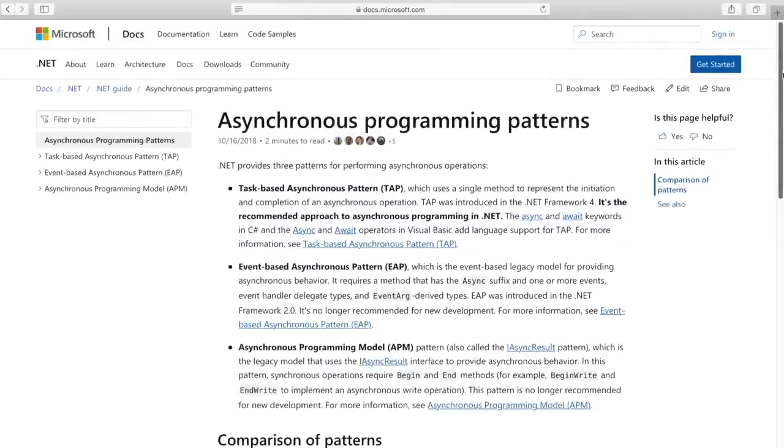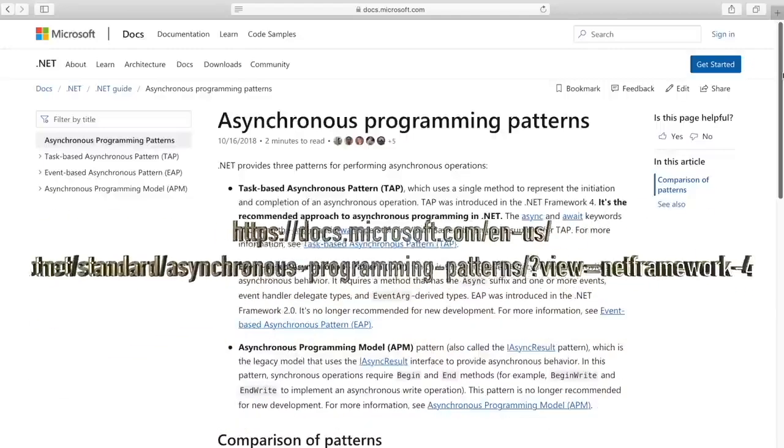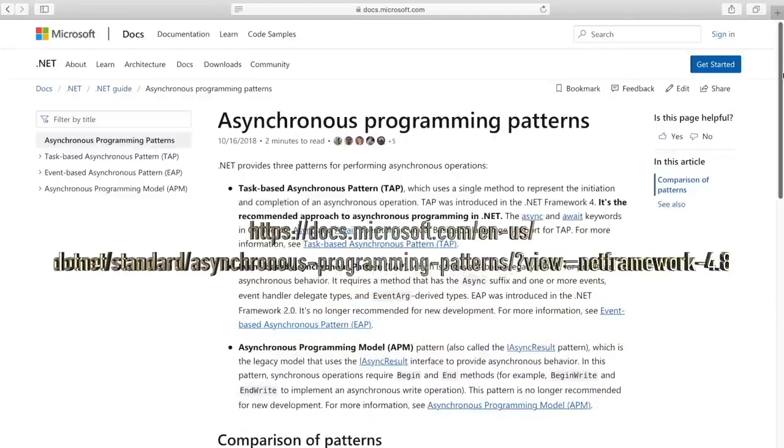We'll look at the task-based asynchronous pattern, TAP, in detail in upcoming tutorials. This video serves as a demonstration of how delegates can be used to encapsulate callback methods and also serves as a brief introduction to asynchronous programming. We'll look at the recommended approach to asynchronous programming, i.e., the task-based asynchronous pattern, TAP, in upcoming videos. Please navigate to this URL for more information on asynchronous programming patterns available in C#.